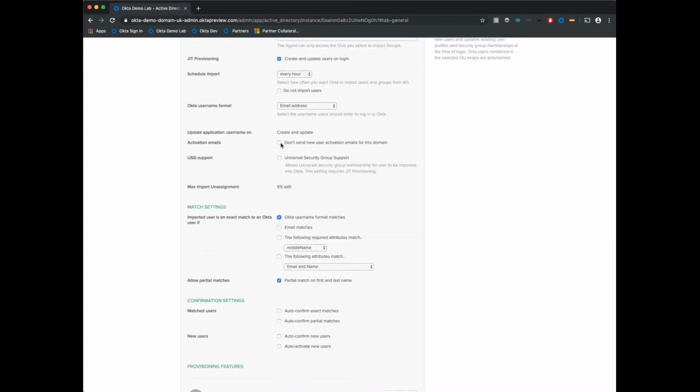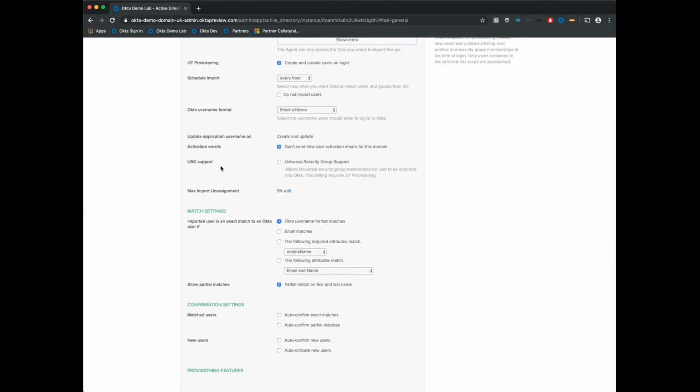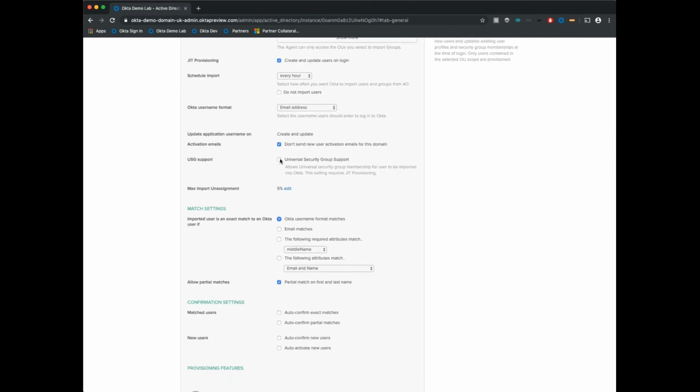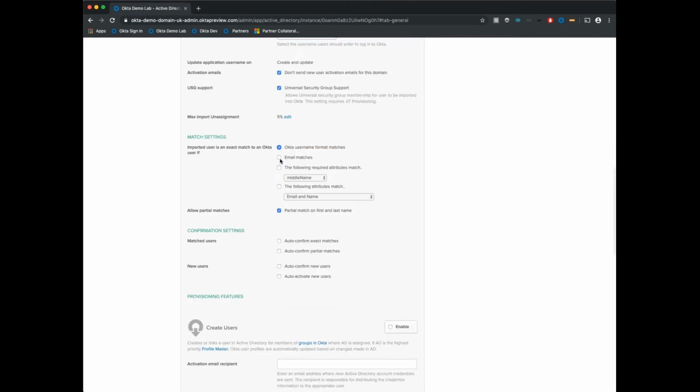Moving down, I want to suppress email activations being sent to my users on this domain, and I also want to import universal security groups. Last but not least down here is my match settings. So when we import a user from AD to Okta, there's 3 different ways they could be imported. They could be determined as a new user. So that means they don't currently exist inside Okta. So if they're a new user, I want to auto confirm and auto activate them. So that means they instantly go into the Okta service and they can log on straight away.